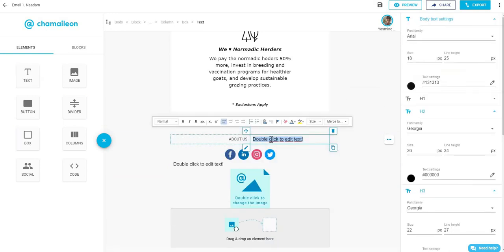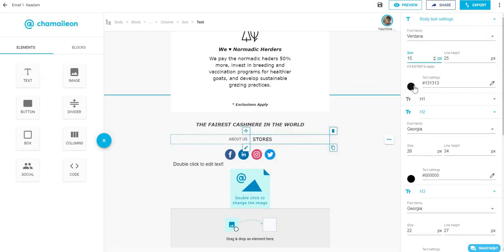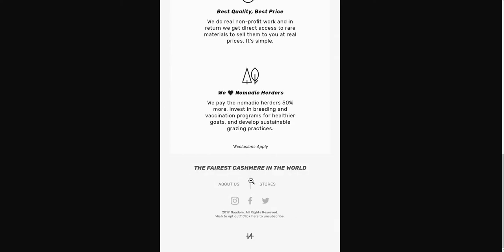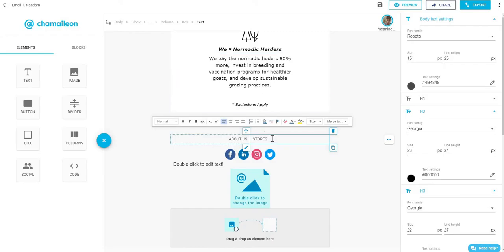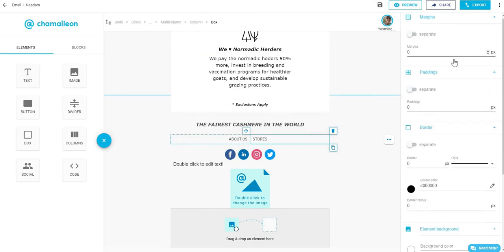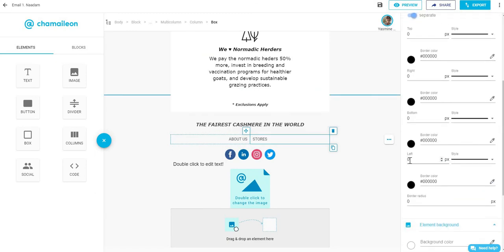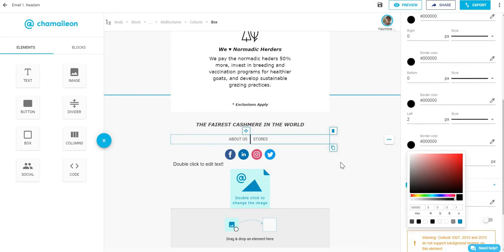Now repeat the same process for the second box here. As you can see, there's a line separating about us and stores. So what you want to do is, using the breadcrumb menu, locate your box for the right side column and then scroll down to the borders and separate the borders so that you can only edit the left border. Add the border and then change the color, and there you have it.